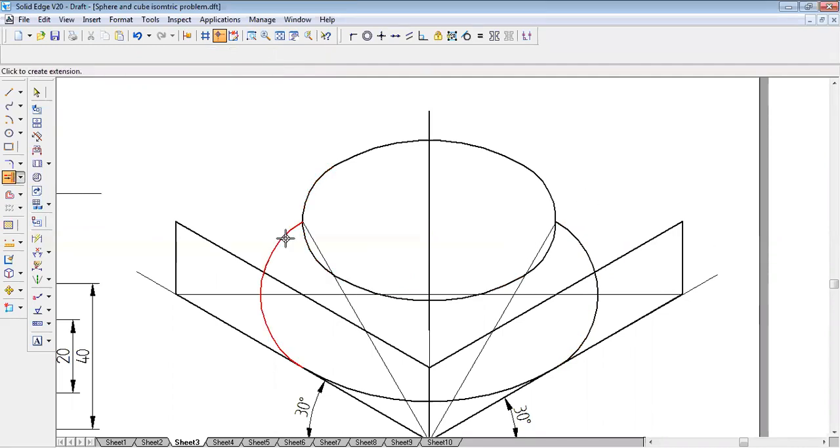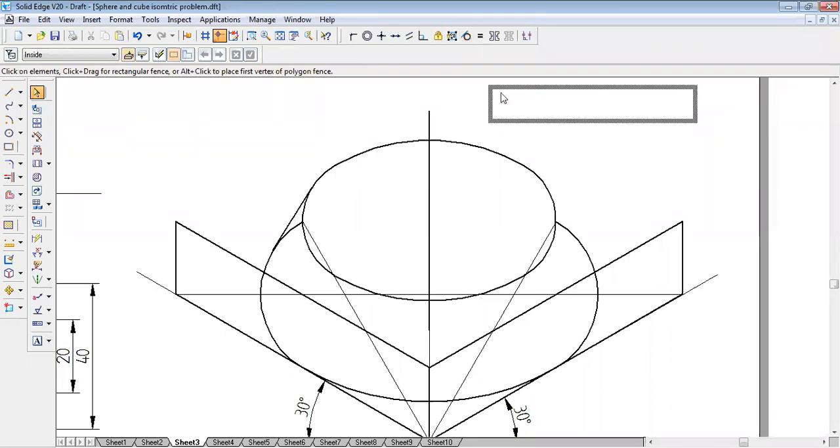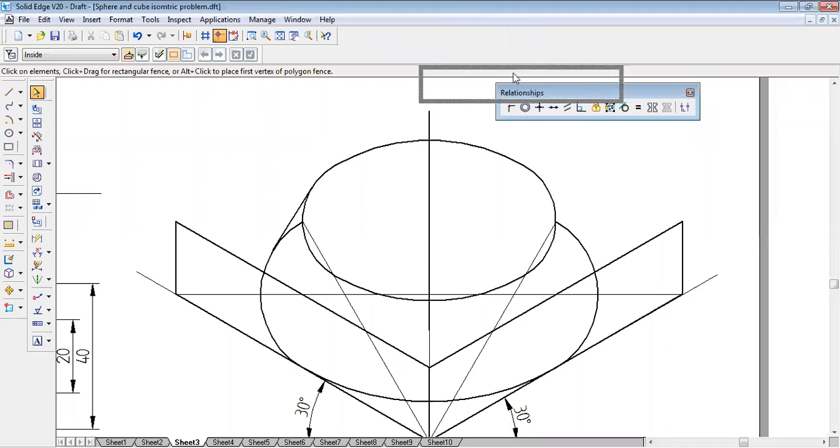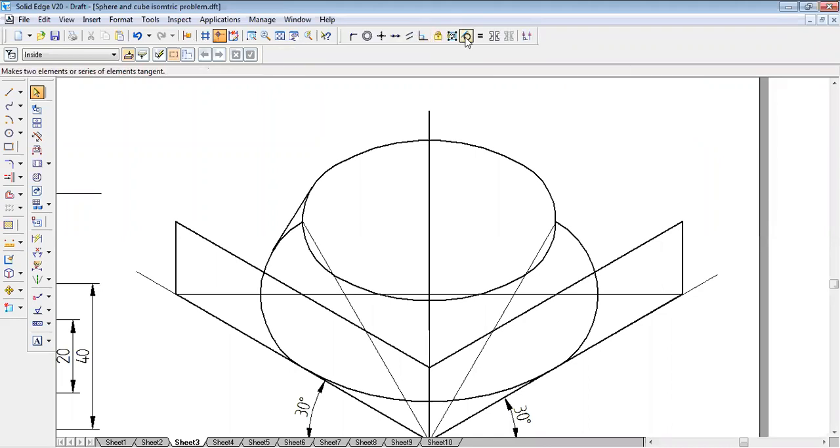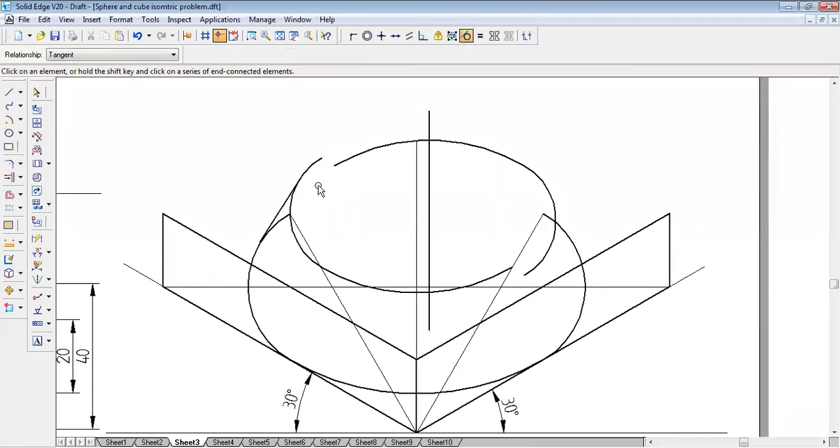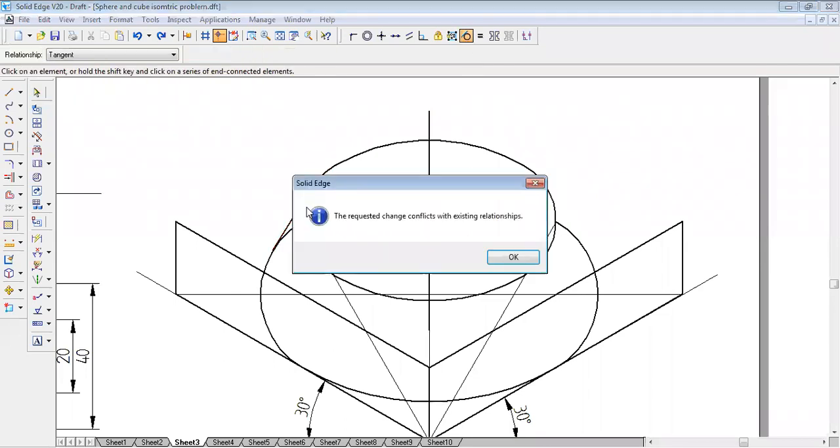Okay, when the top portions are there, now what I'm going to do, take a line command. From this line, I'm drawing a line which is tangent to this particular side. Now you can see here the relationships on the top surface, the relationship icon on the toolbar. This is the relationship toolbar. You have to just select tangent here and make this line tangent to this circle and tangent to this circle.